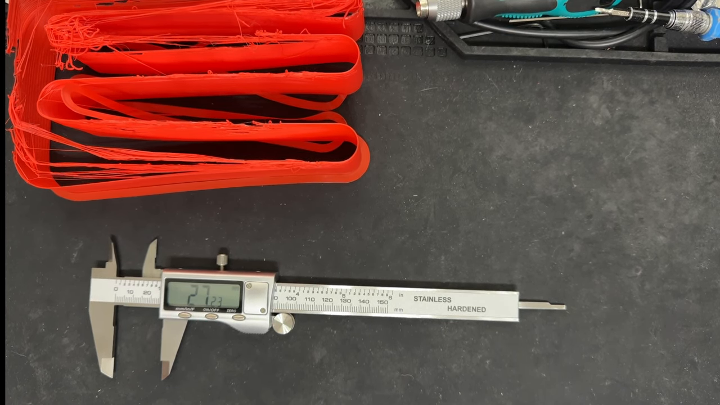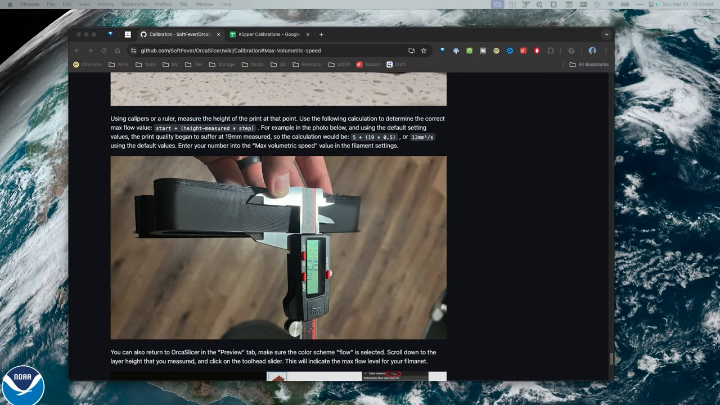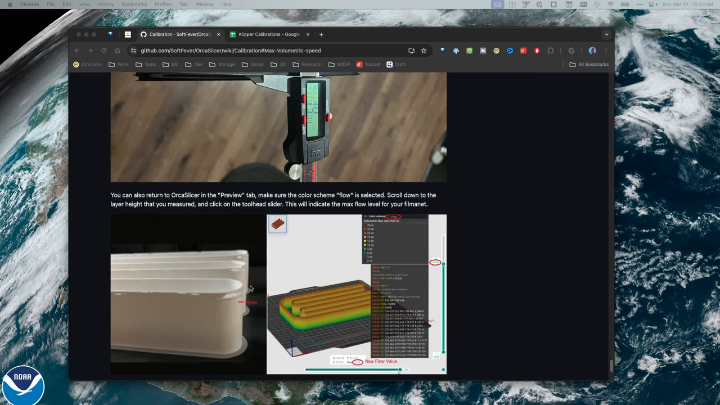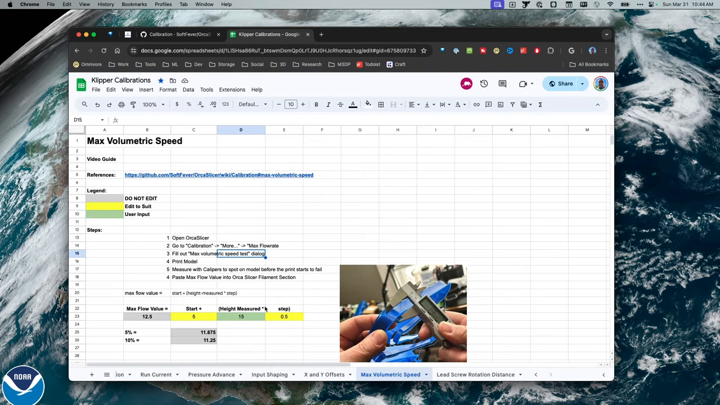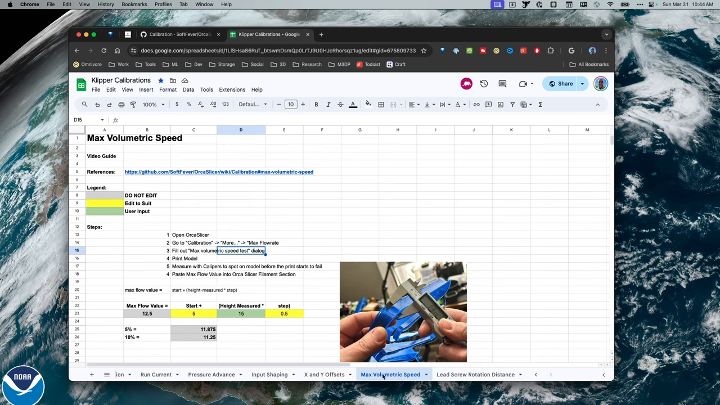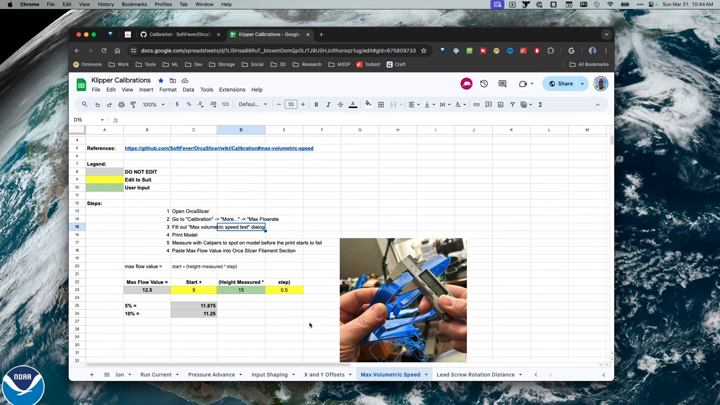What I've done is I have my Klipper calibration spreadsheet, and I'll share a link for that. I've made my measurement, and as we can see by the directions here, there are some equations to fill in. I've gone to my Klipper calibration spreadsheet, which I'll share a link to, and put in a max volumetric speed. Real quickly, I can do the calculation.